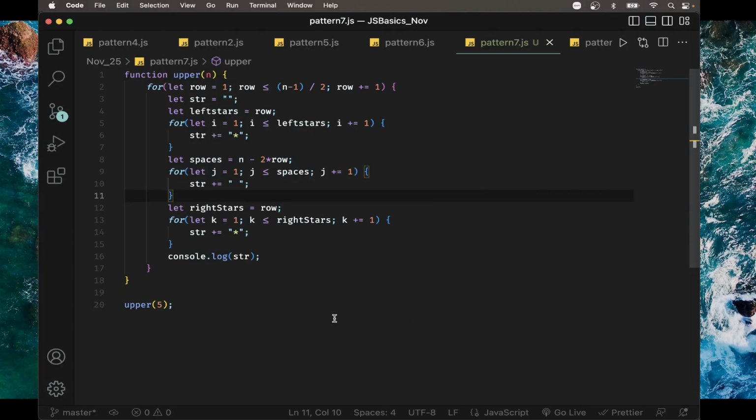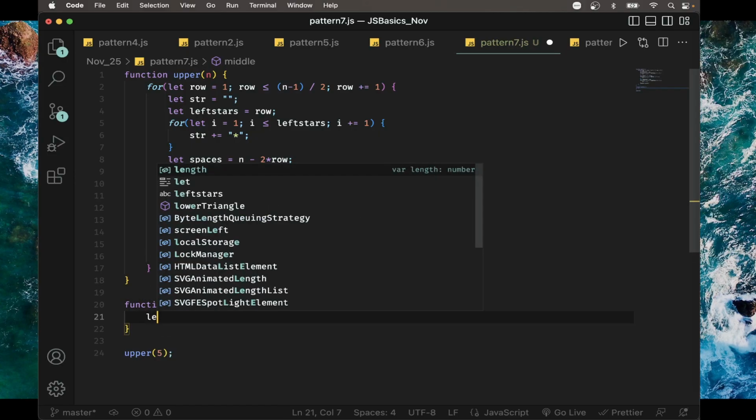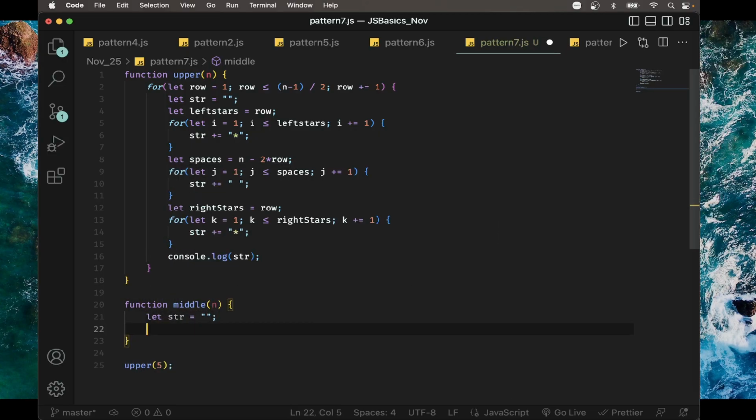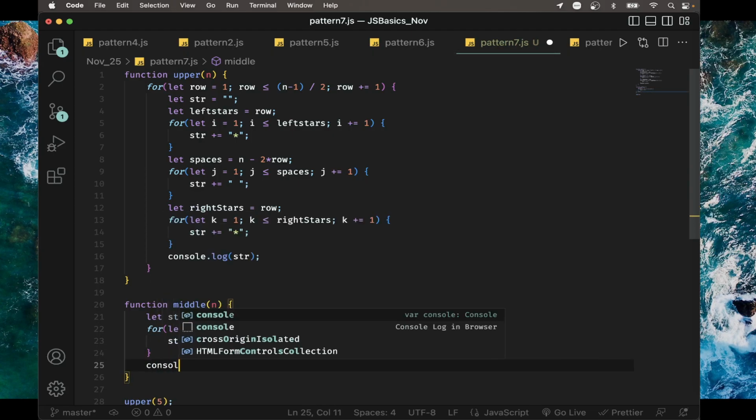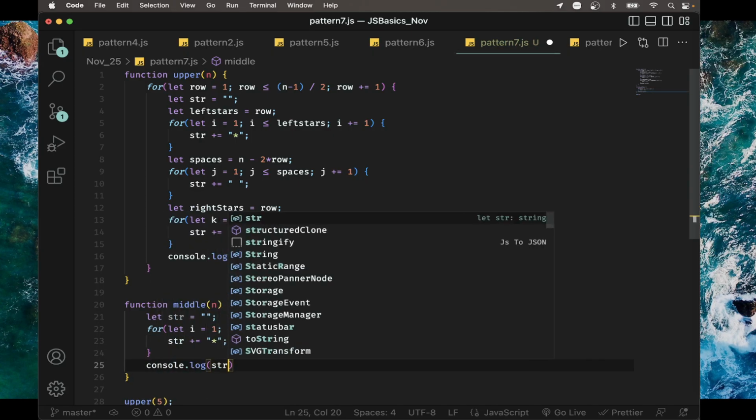Now let's write our function for the middle component. So I'll write a function middle. It will get a value n. We will prepare str and we will write a simple loop: i is equal to 1, i less than or equal to n, i plus plus, str plus equals a star. And then console.log str, as simple as that.